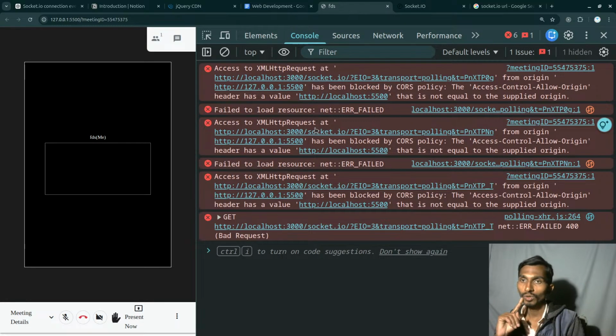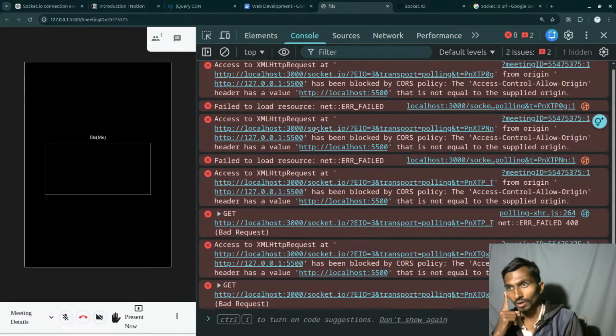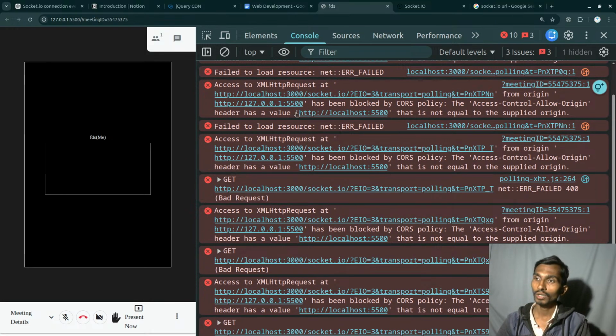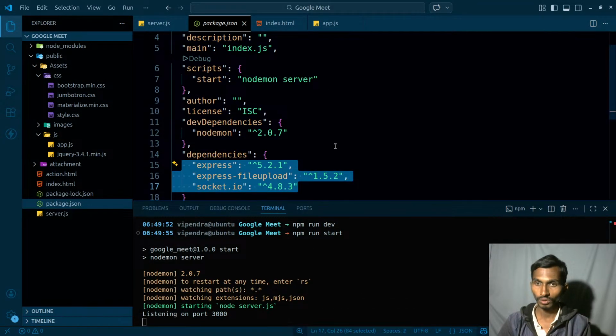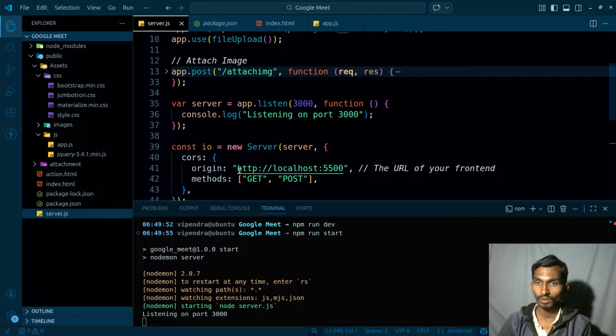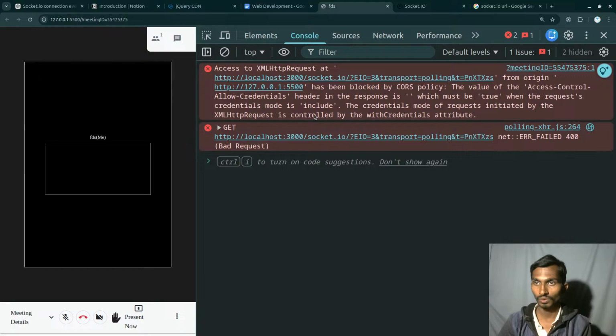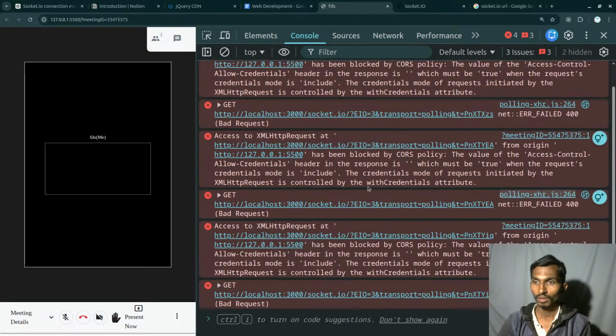Request to http localhost 3000 socket.io from origin 127 has been blocked by CORS policy. The Access-Control-Allow-Origin header has a value that is not equal to the supplied origin. Okay, so let's simply copy it from here, and I'm going to paste it inside this one. After that this will be restarted again. Let's go ahead, and now that's equal to empty.